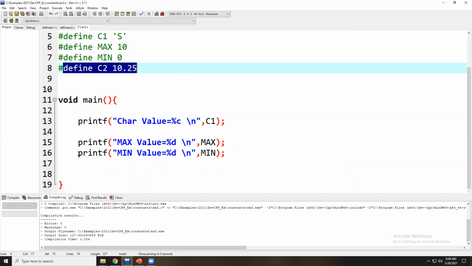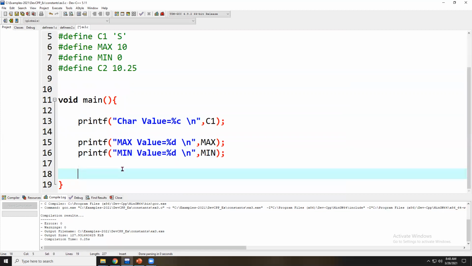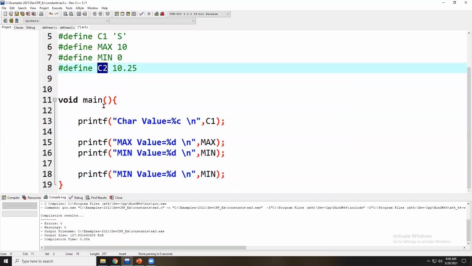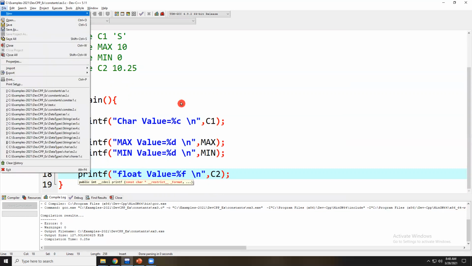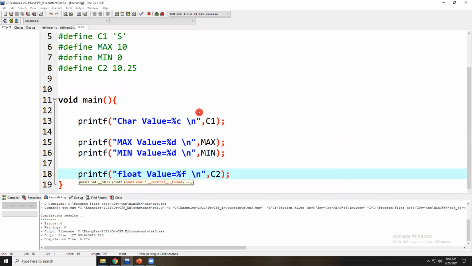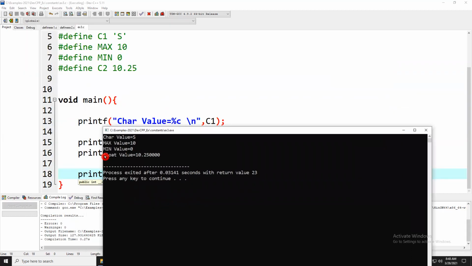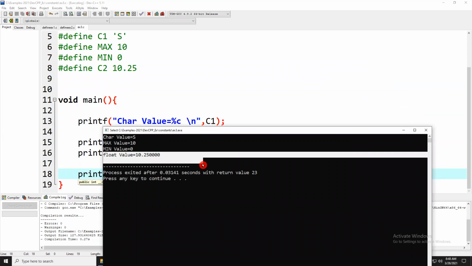Then how to print this float type value? Using the format specifier %f. The constant value is a float value, so %f. Save this application. Compile this application, run this application. It is going to print the constant value, right? I am printing this float constant value.